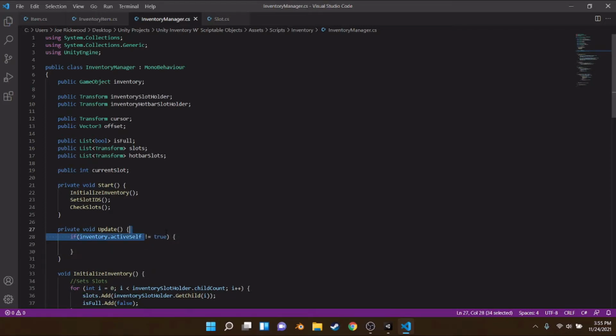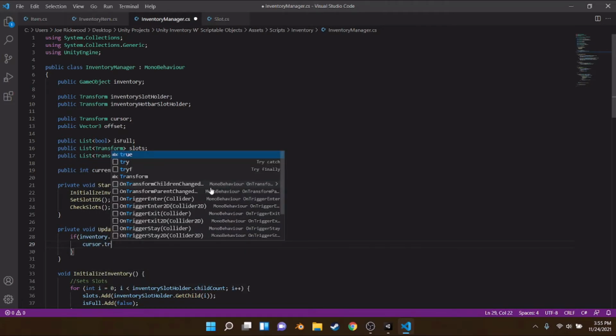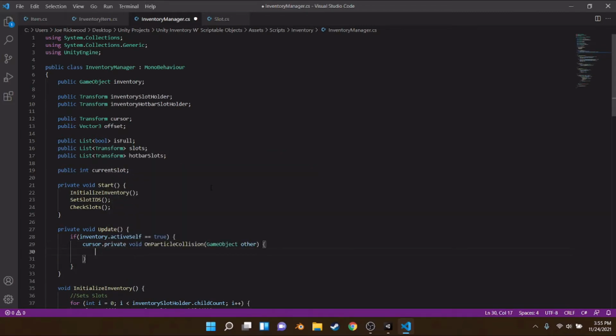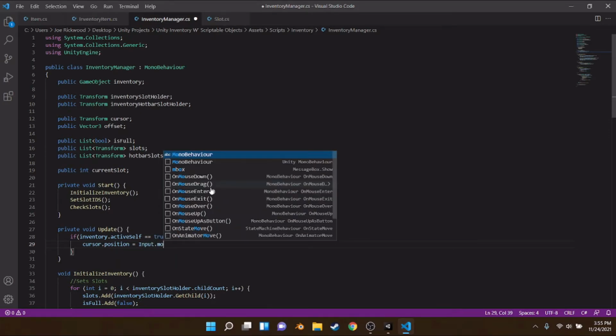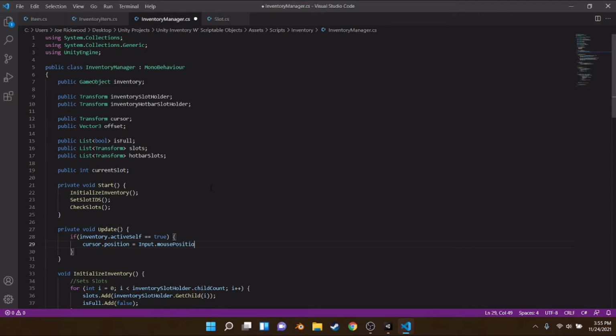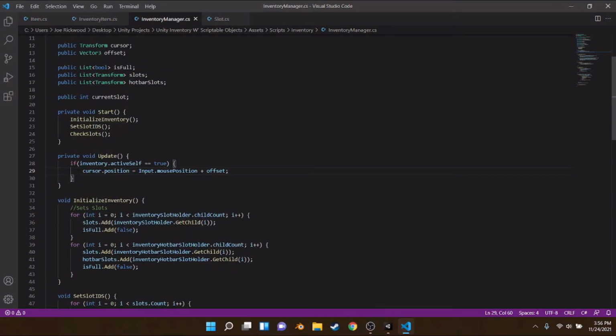If inventory dot activeSelf is not equal to true. Wait. Is equal to true. So if it is active, we're gonna go cursor dot position is equal to input dot mouse position plus the offset. And here we go. So this is gonna follow the cursor.